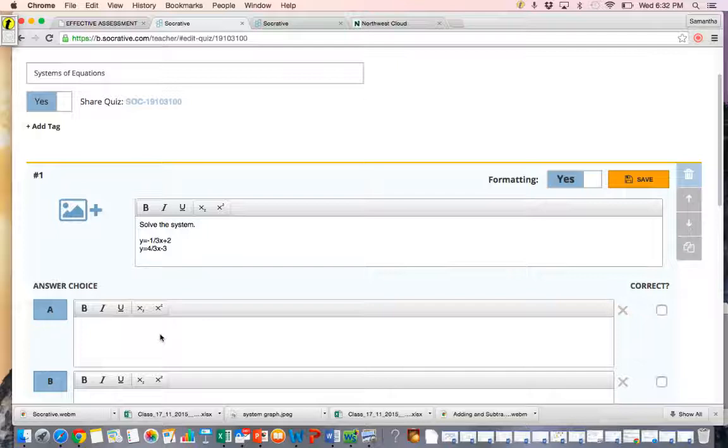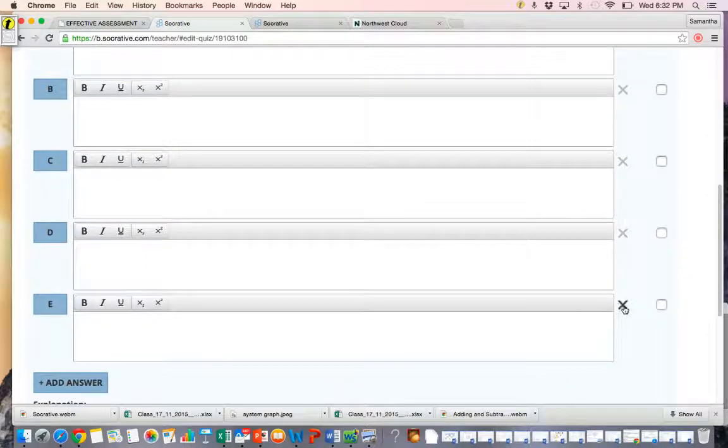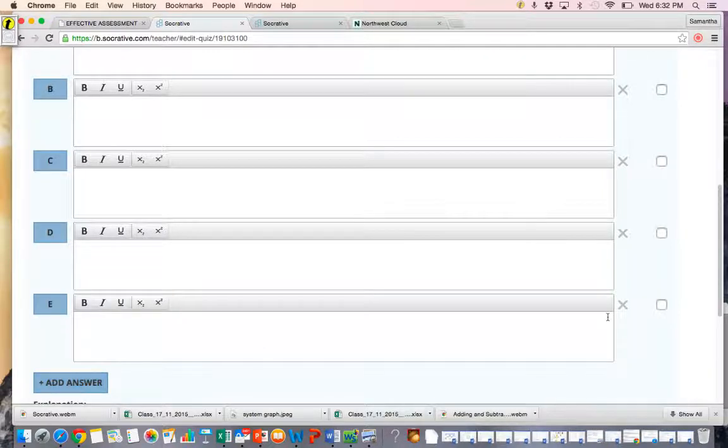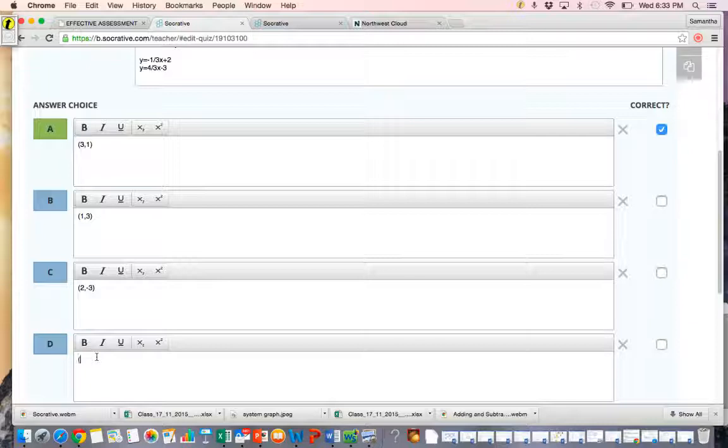Go ahead and put the first one. That's the correct answer, so I'm going to mark correct. And then I can decide how many choices I want. If I want to have 5 choices, I can leave all of these, or I can hit the X and take away. If I decide I did want more choices, I can add. It's very easy to use, but I probably only want 4 choices. Maybe they wrote it backward. Or what were the other mistakes that they can make?